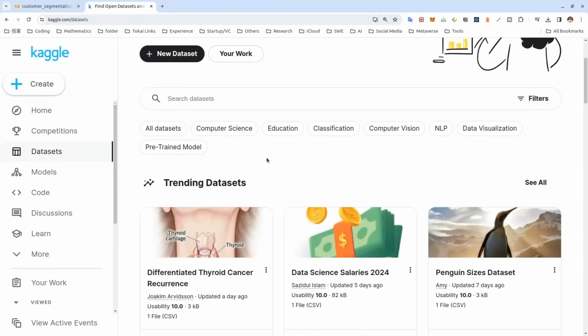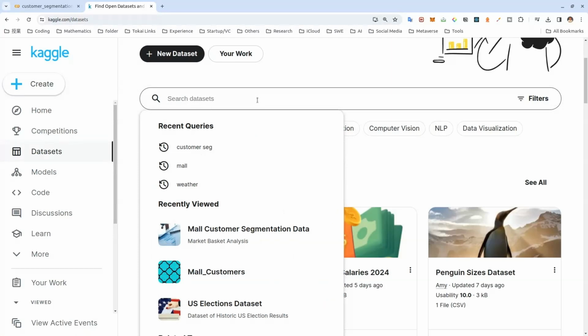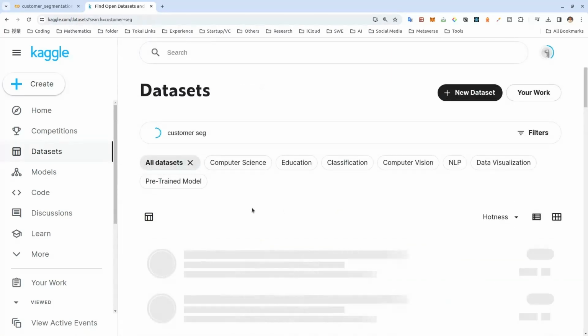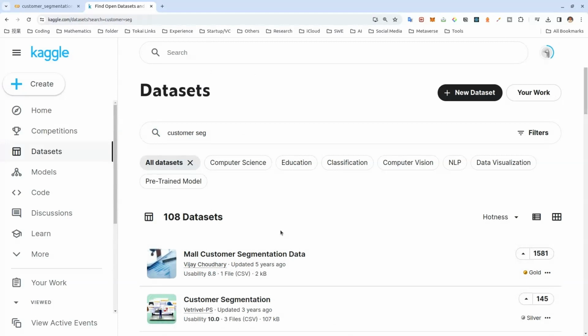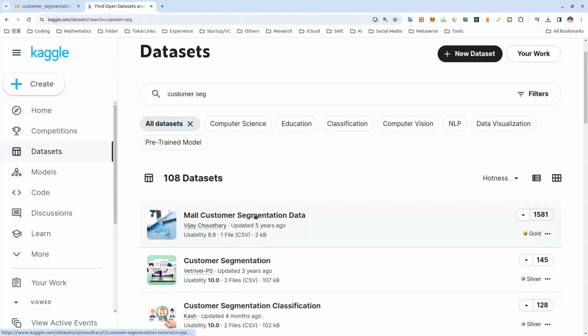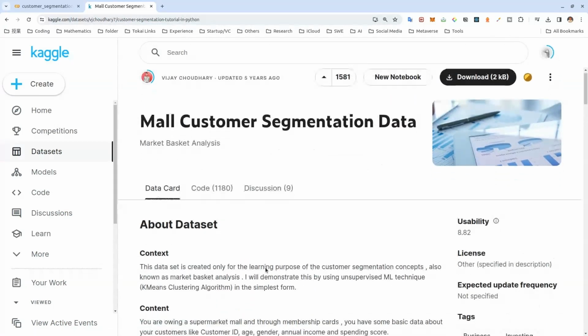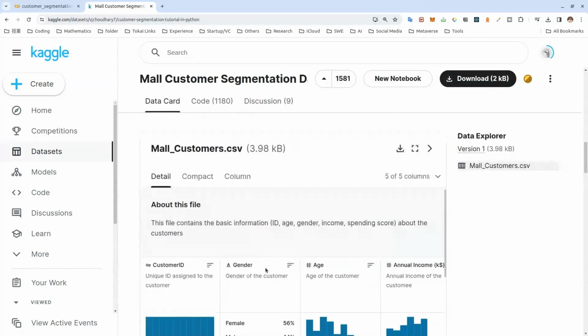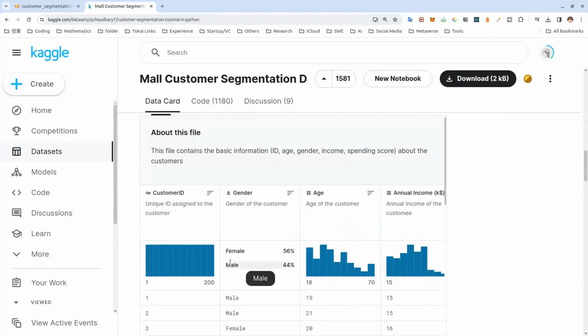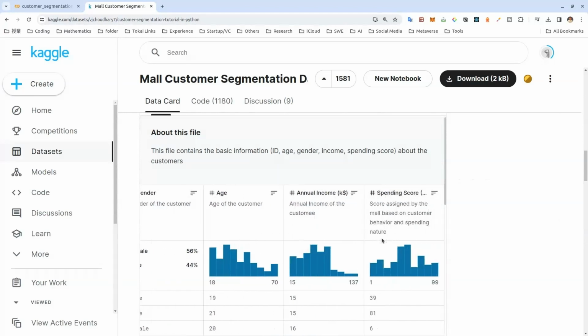For a dataset, I looked up Kaggle, and if you come here to the dataset section in the left sidebar, you can search for the dataset that we want. In our case, it's customer segmentation. Let's search for it. We can see more than 100 results, and I usually go with the first one. It usually works for me, but let's have a look inside. Here, if you look at the data, we have customer ID column, gender column, age, annual income, and spending score. Well, let's actually use this as our dataset.